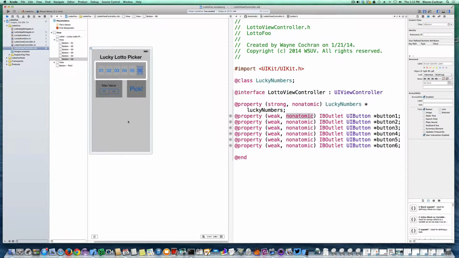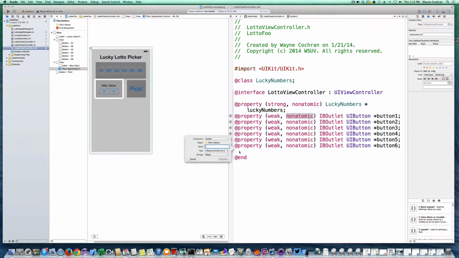I'm also going to need an outlet for my segmented control, right? So if I see my segmented control, here I'm going to do a control drag from my segmented control over to here, and I'll call this my max number segmented control. So now I've got an outlet for those.